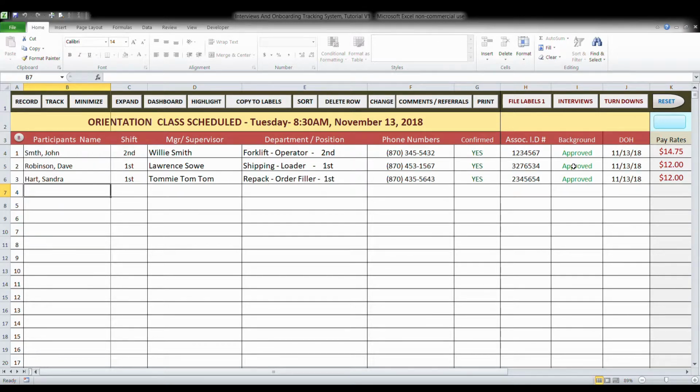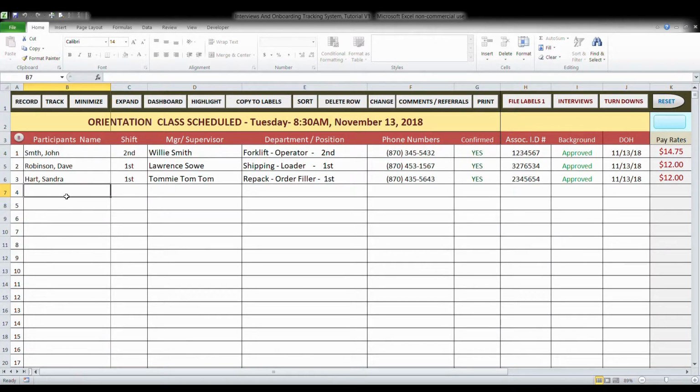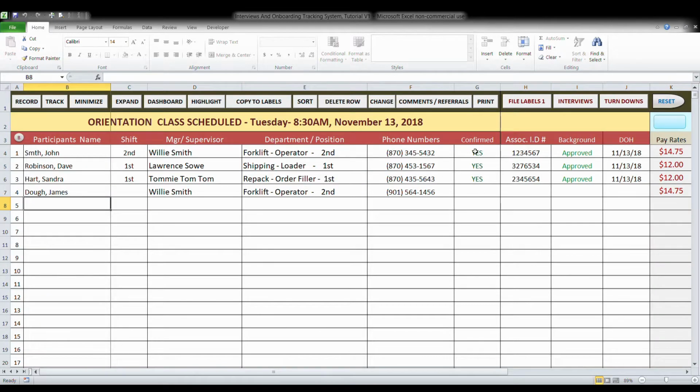Now we can go ahead and reset this particular sheet, but before we reset this, we're going to add a few more names just for show. We're going to add James Doe. As you can see, the appropriate cell has been highlighted. And we're going to copy him to the orientation page. Now, he is actually slated for the upcoming week because he has yet to be approved. He's still in the pending section. We're going to confirm his shift.